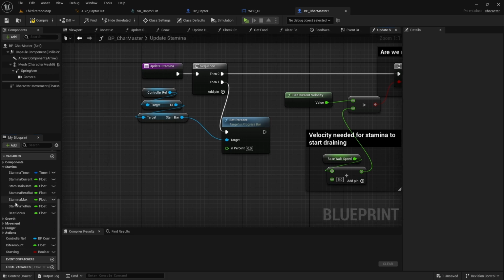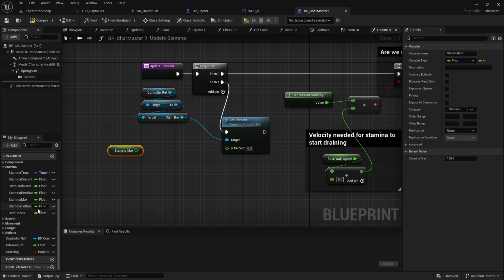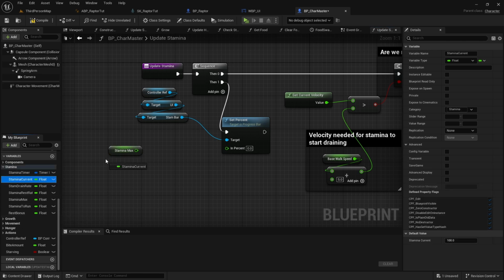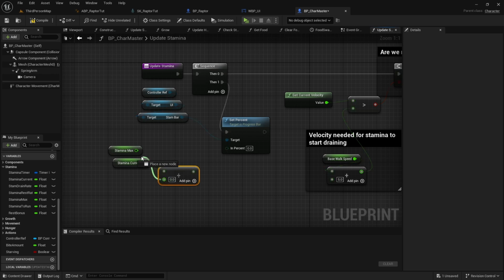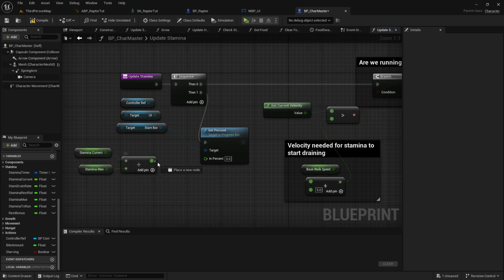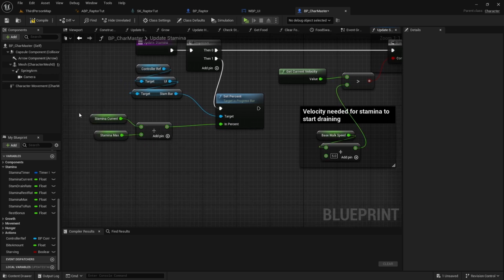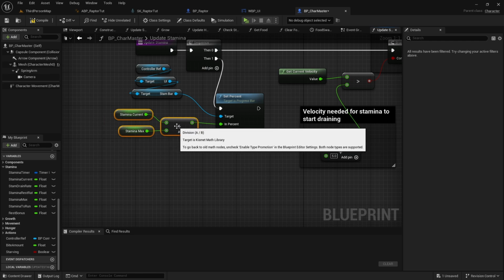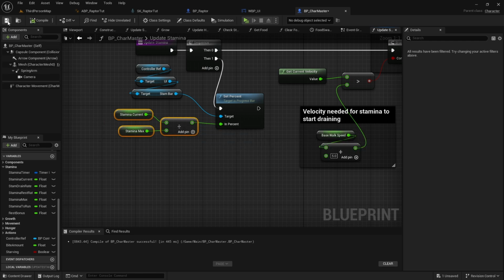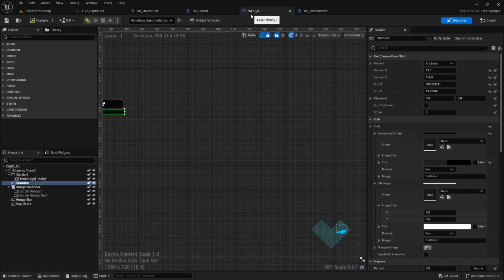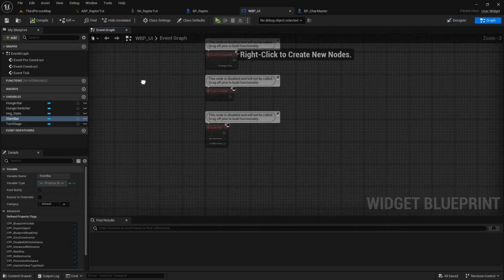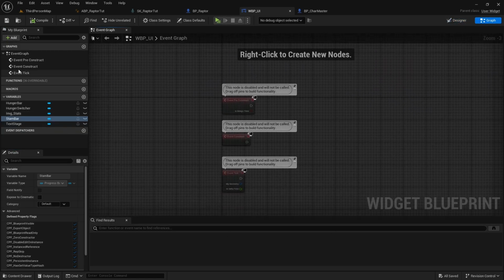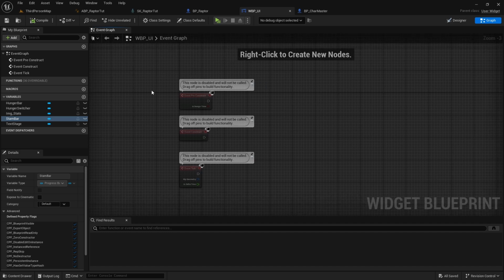So let's do our max stamina. Get that. Get our current stamina. Divide that. And then we drag that into there, and that'll update with the stamina so that it's not having to run on every single tick. It's going to be close to that, but every little bit of optimization counts, right? I know we don't have any code in here, so it's nice and clean. It's just the UI so far.